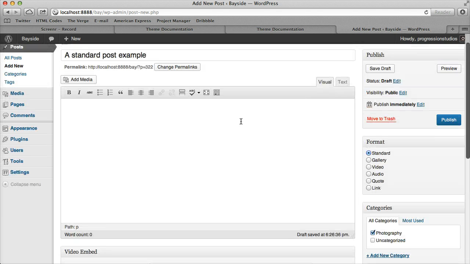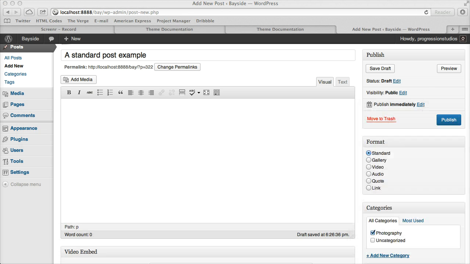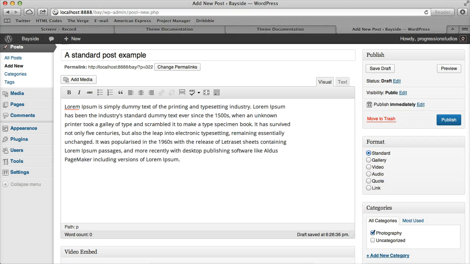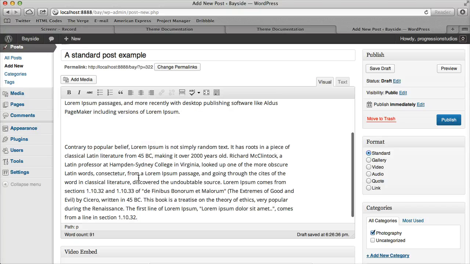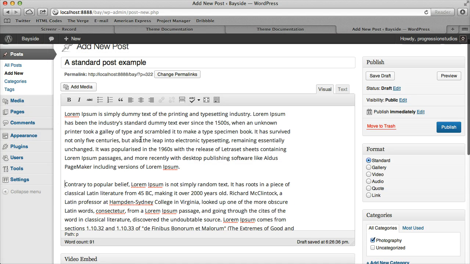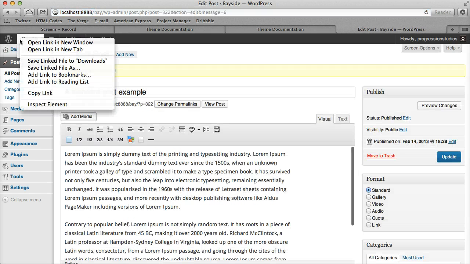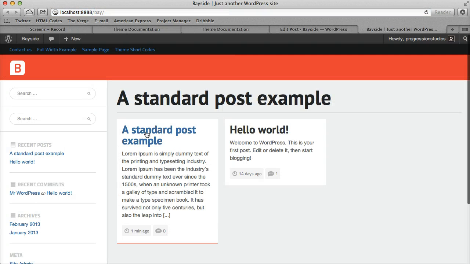So then we can add some content, some dummy text in there. All right. And then we can publish our post. And now if we go to our post, you can see it.